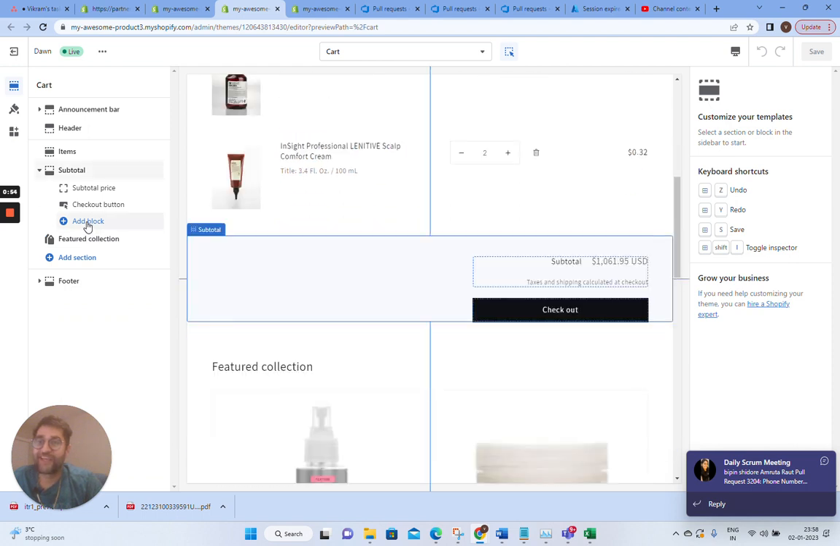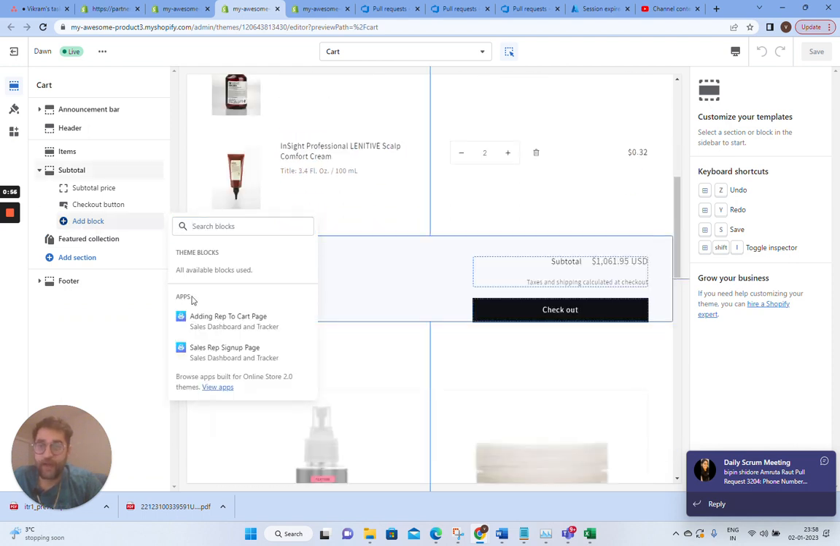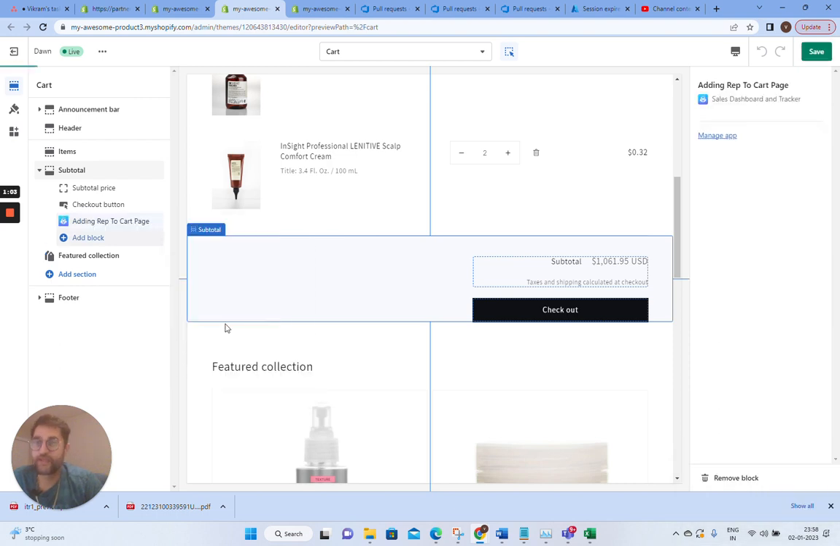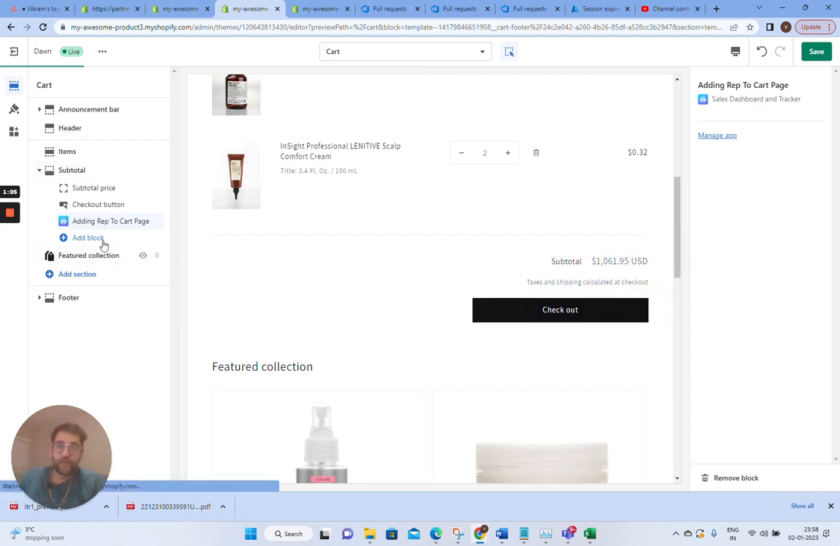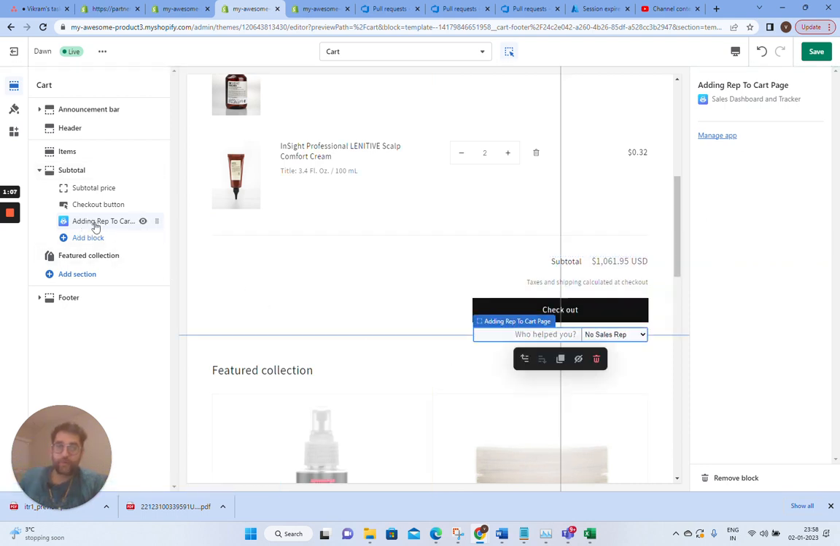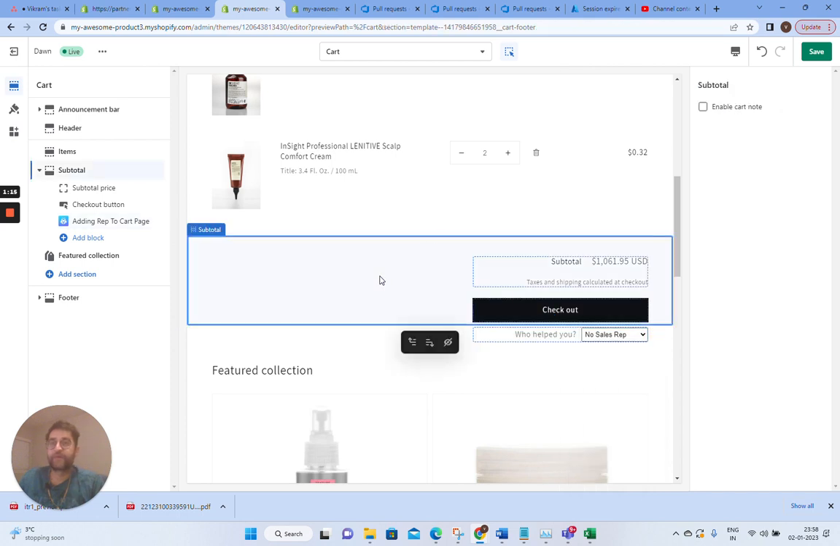Once I click add block, under apps, you'll see our app block here. Once we click this, it will add the app block over here. You see now it appears below the checkout button, who helped you, and the list of your reps will show up here. That's it. That's all it is to the setup. Just hit save.